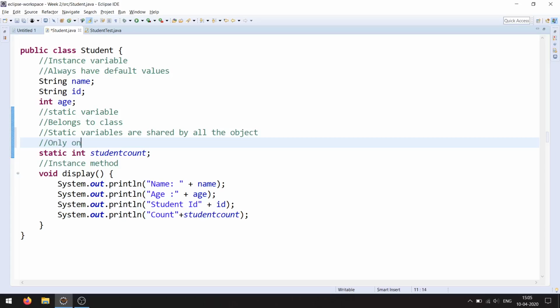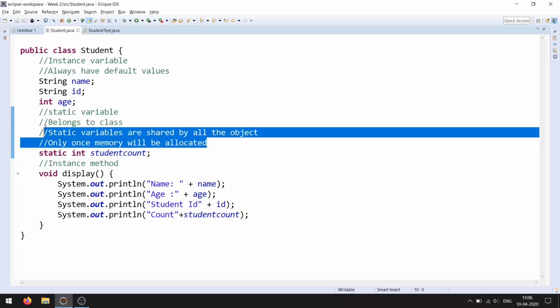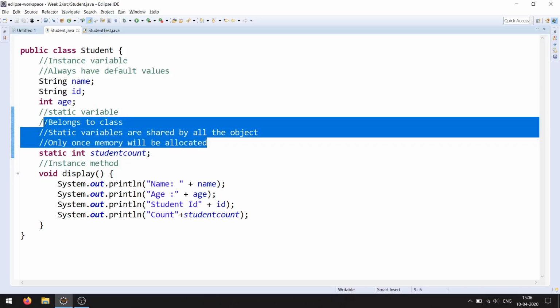And moreover, memory will be allocated only once. So throughout the class, only one time memory will be allocated for the static variable. So these are certain specialities about static. It always belongs to the class, static variables are shared by all the objects, and memory will be allocated only once throughout the program.